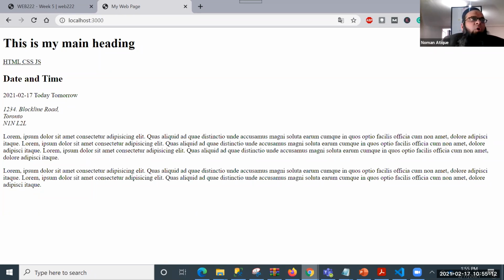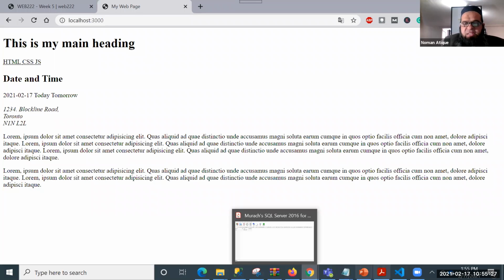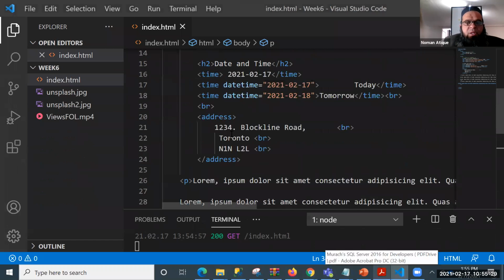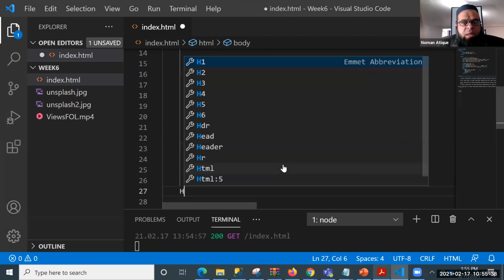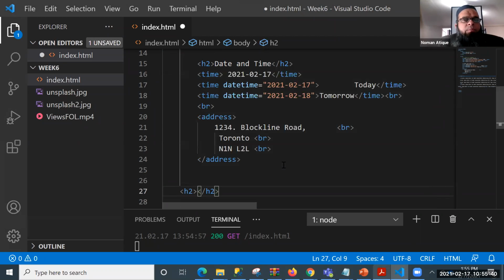Okay, now what we want. There are lots of components that we can use in our HTML pages. By component, I mean the media that we can use. So after date and time, maybe after address, let's put some heading. After address, I have come here and I'm placing an H2, again the sub-level heading. H2, and inside H2 I say media.